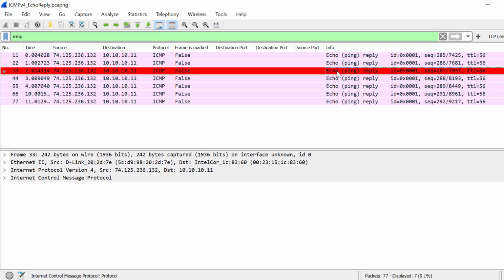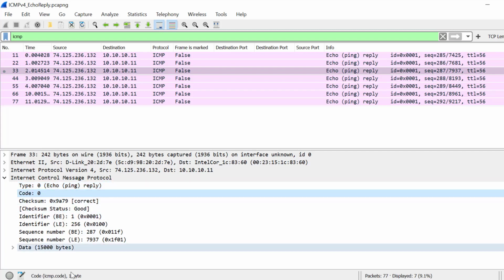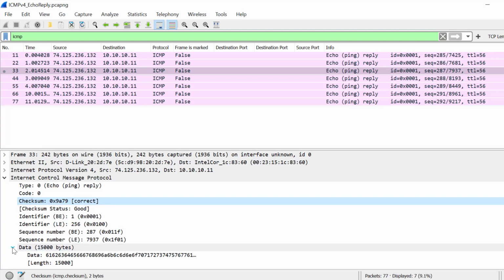So just press on any of these frames and go down here to the Internet Control Message Protocol, expand that, and you will see the fields that we've just discussed. The type, which is 1 byte or 8 bits, the code, which is again 1 byte or 8 bits, and the checksum, and now below we have the data.